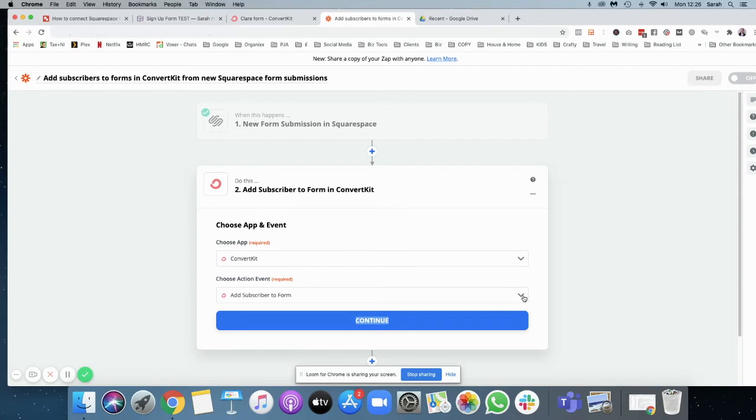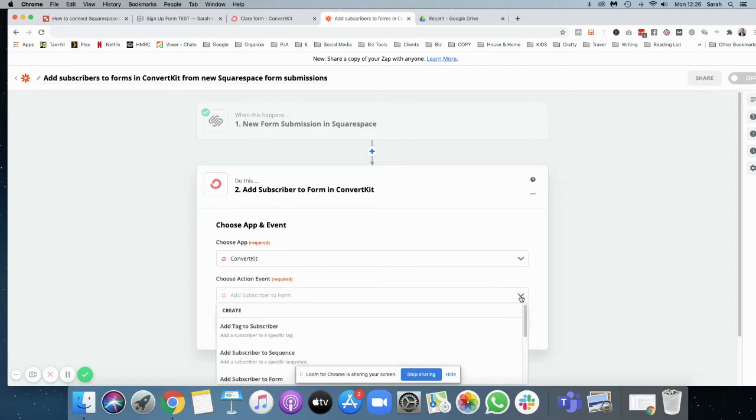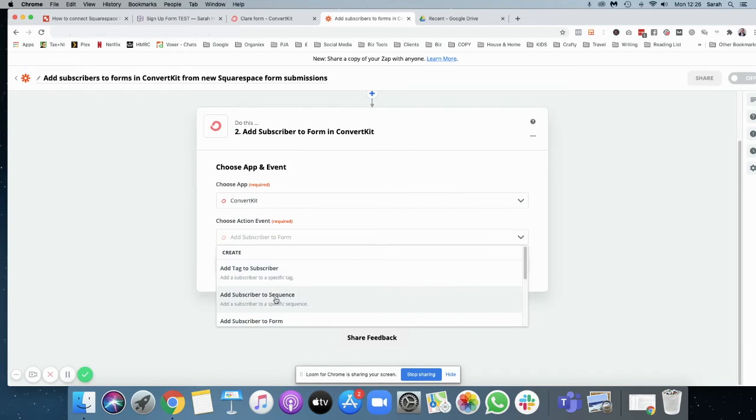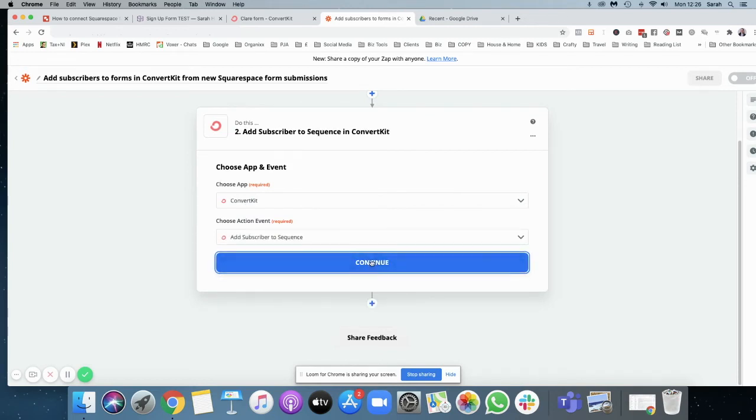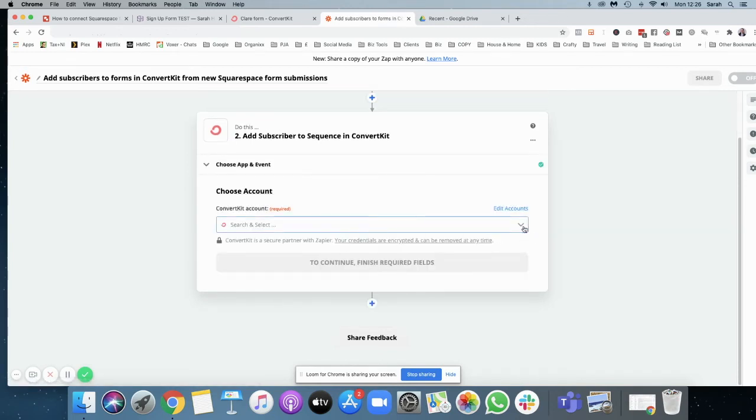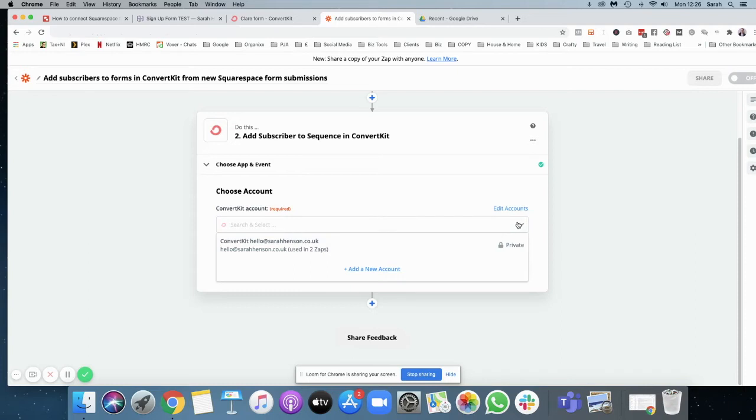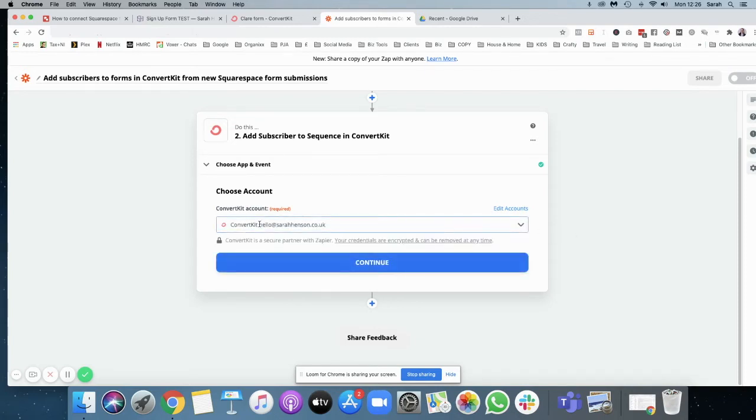Okay, so we're going to tell it to add its subscriber to a form. So we have to add subscriber to the form. And then it will ask us which form. This is the account, so I could connect several accounts. Obviously, if you're using a different ESP, then you will connect through your email service provider. So we'll check that that's the account that I want to use because I've already connected it previously.